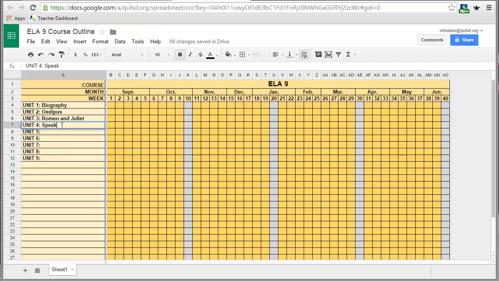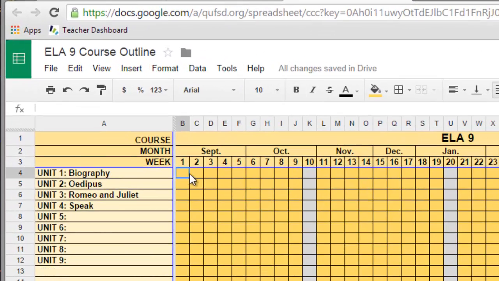Then in the boxes, I want to highlight how long I'm going to be spending on each unit. We'll have a pretty good idea of how long we have to teach, and when an administrator is observing your class, they'll have a pretty good idea of what unit you'll be on at certain points in the year. So for our biography unit, we might spend 3 weeks.